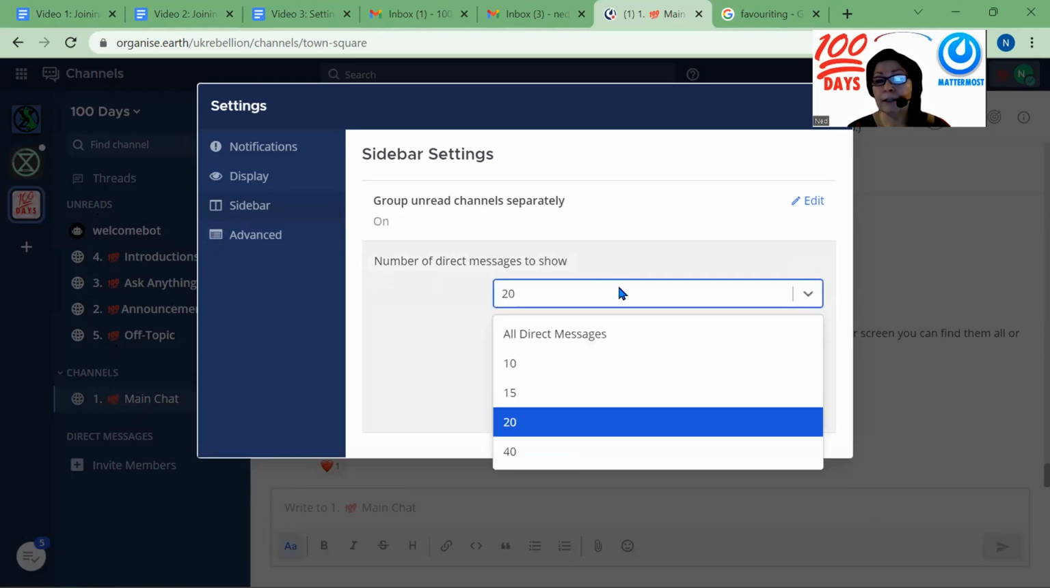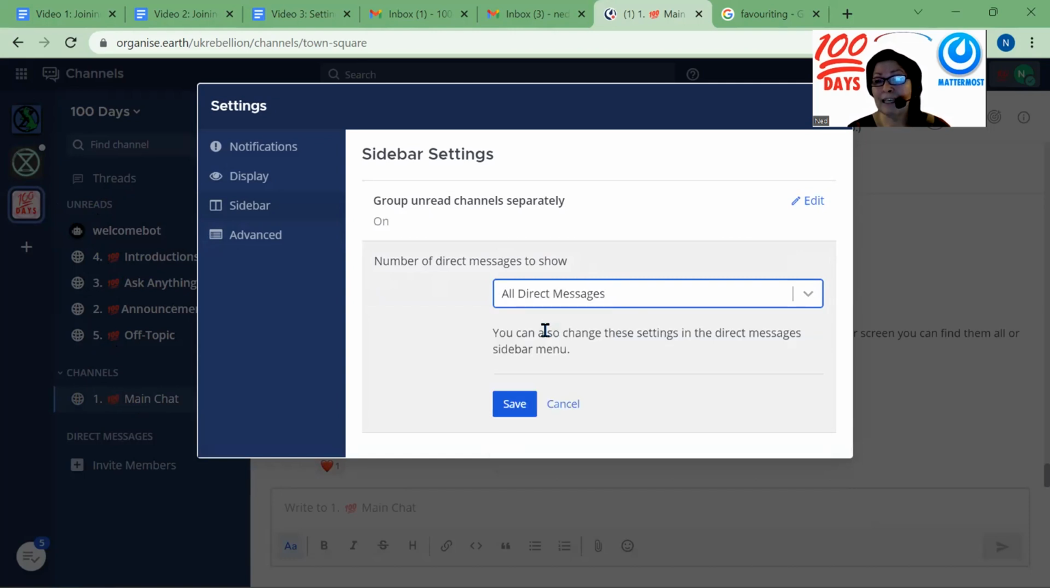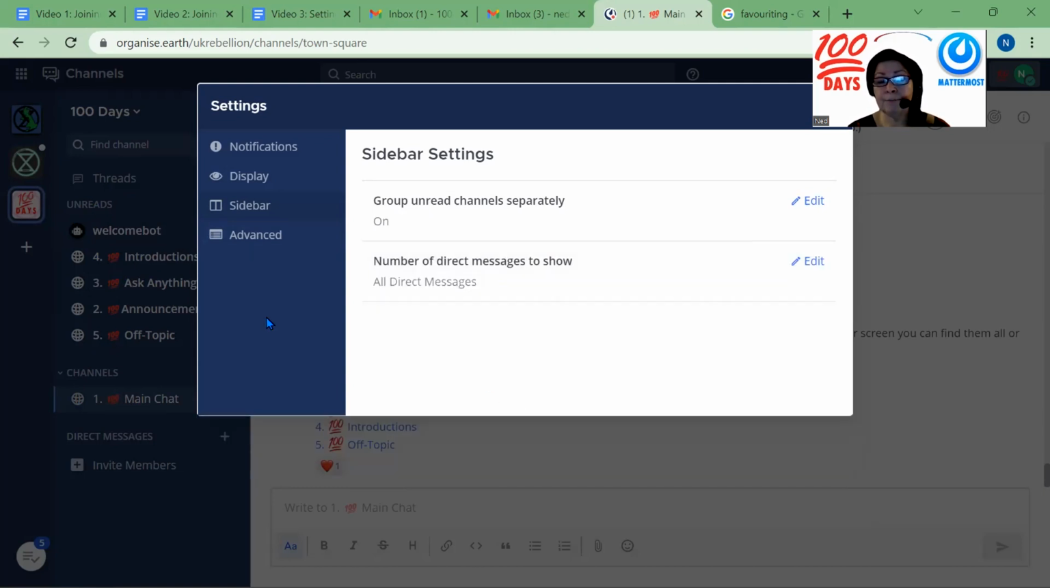Number of direct messages to show. I'm going to select all direct messages. That means I won't miss any if I reach 20 or over. Obviously, if you make any changes, remember to save them.